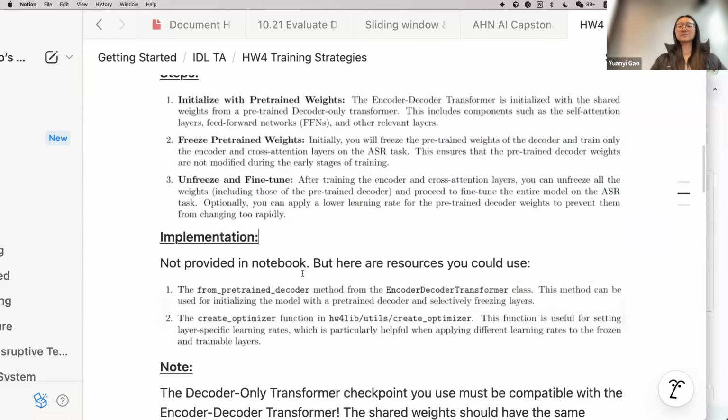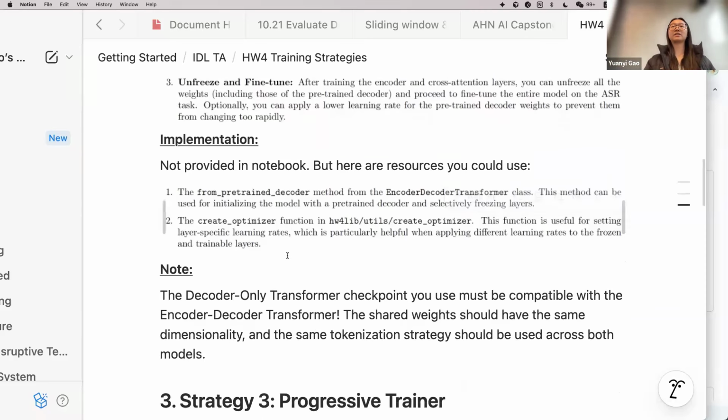Then the second step is that you need to freeze the pre-trained weights. Initially you will freeze the pre-trained weights of the decoder and train only the encoder and cross attention layers on the ASR task. This ensures that the pre-trained decoder weights are not modified during the early stages of training. And the last step is to unfreeze and fine-tune the whole model together. In the last step, you're going to unfreeze the decoder that you trained in homework 4 part 1, so the weights of decoder and encoder are going to be updated at the same time.